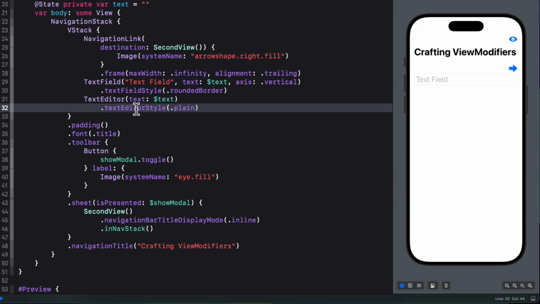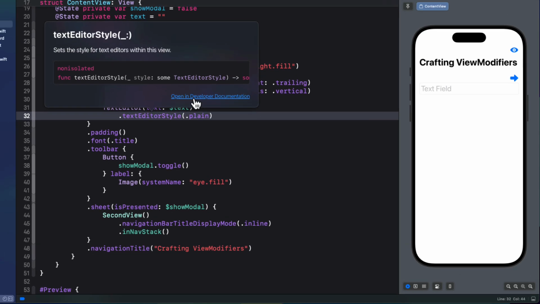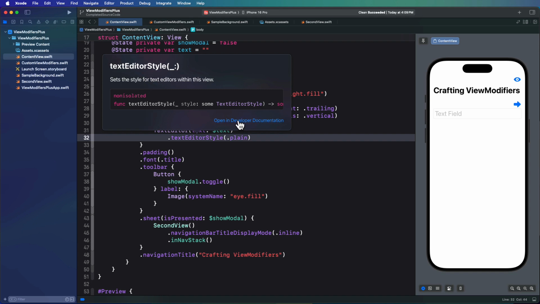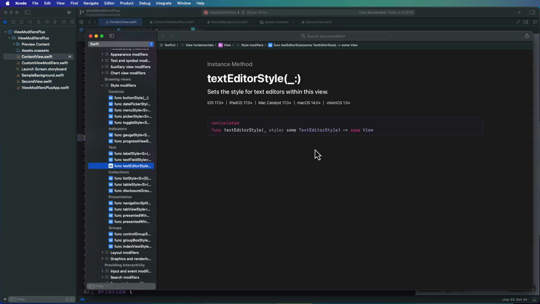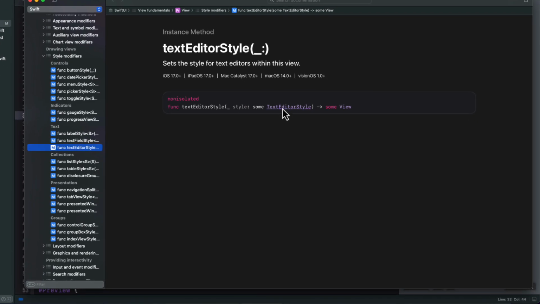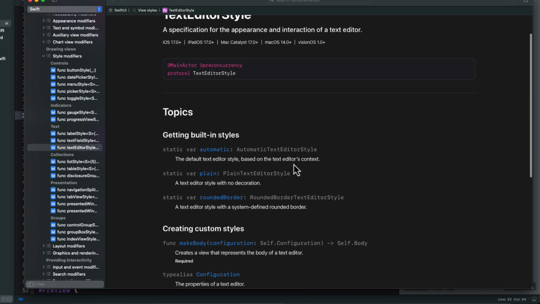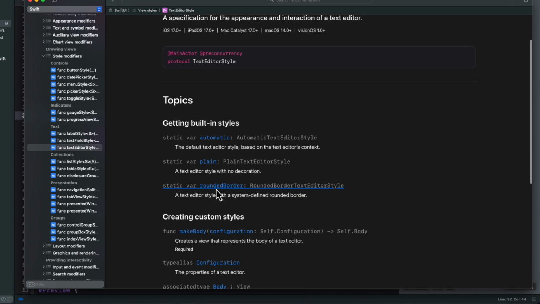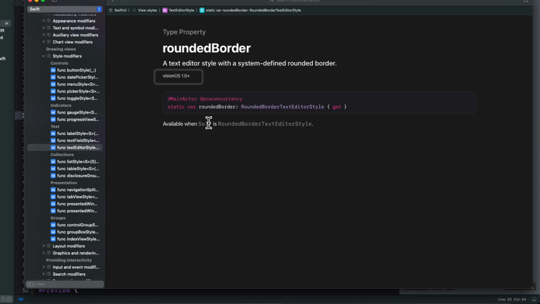Let me option click on the text editor style, and I can go from there and open the developer documentation. And then I can drill down on the text editor style where I see there is actually a rounded border style. However, if I click on the rounded border, I see that it is only available to Vision OS.